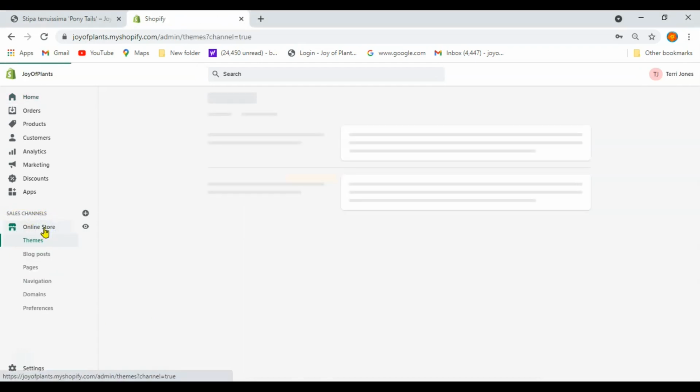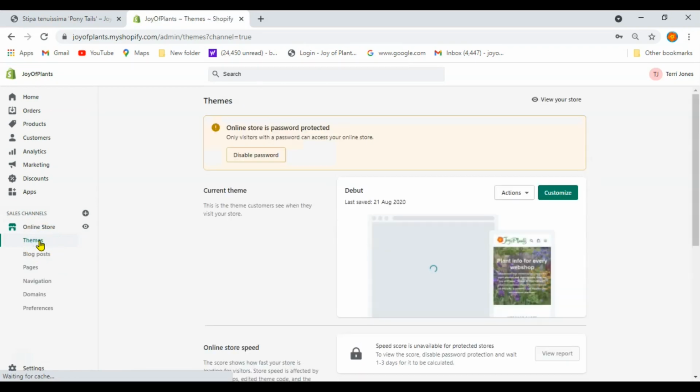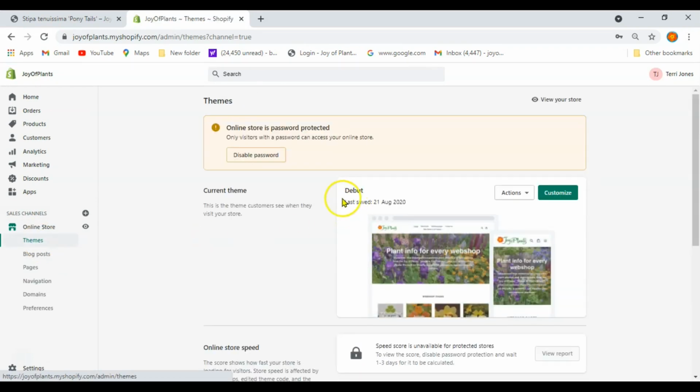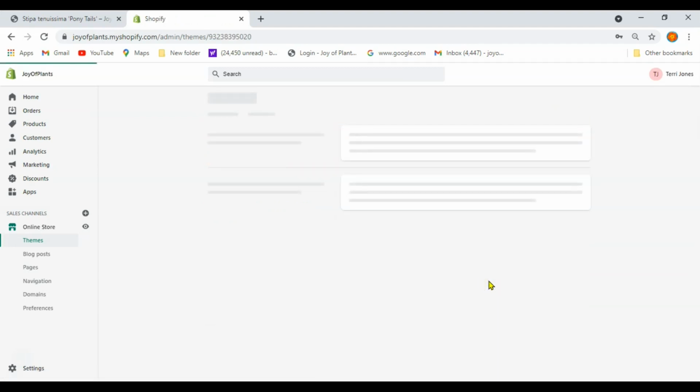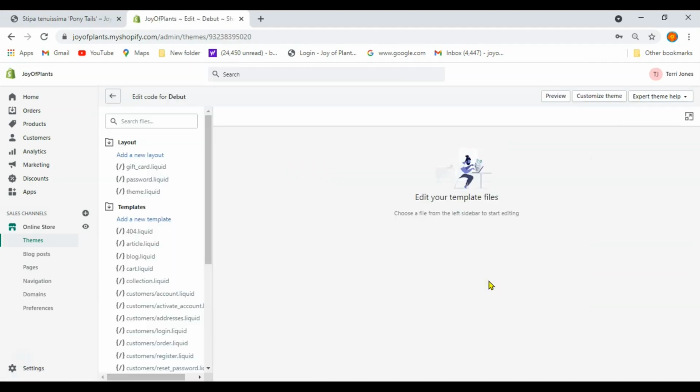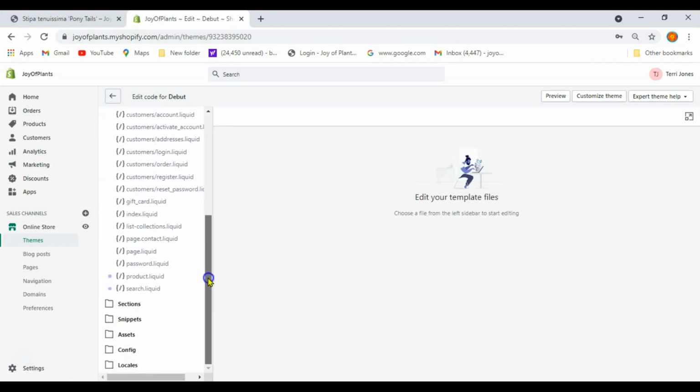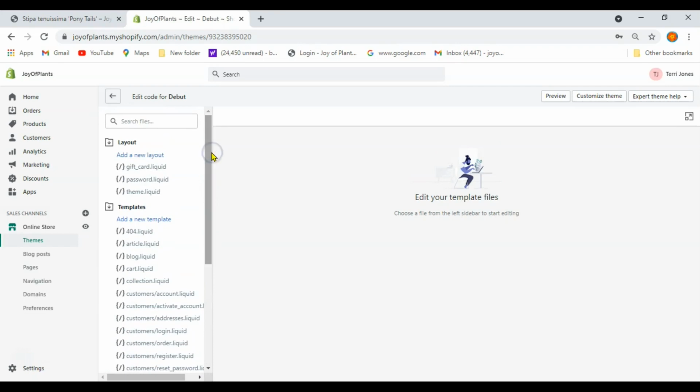Go to Online Store, Themes. We can see we have the Debut theme selected as the current theme. Click Actions, Edit Code. If you scroll up and down, you can see the list of liquid code files. They are stored in folders, and you can click on the folders to expand and collapse them.